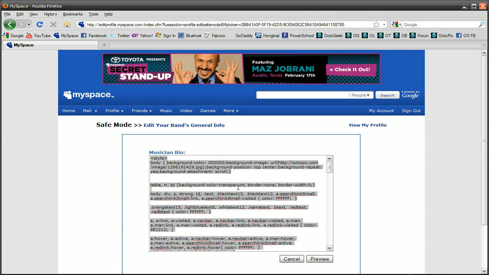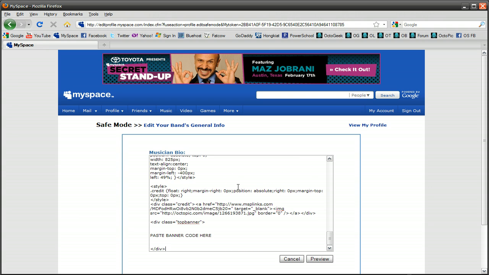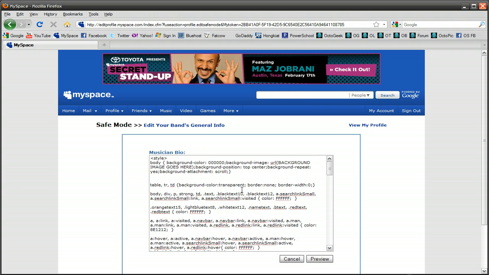Click on Safe Mode, and then click Edit for your bio section. Musician bio section, same thing. And then I'm just going to delete this code because that's what I had up right now and paste the new one. And now let's go ahead and go through this code one by one. The first thing that I want is a background image.